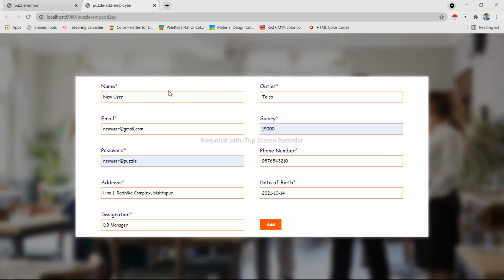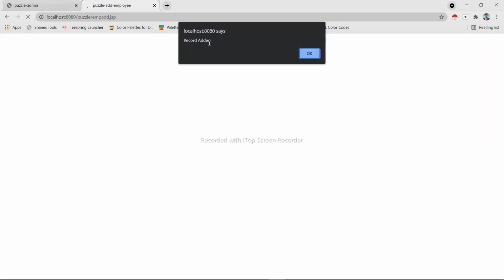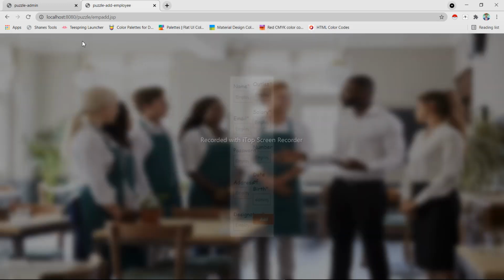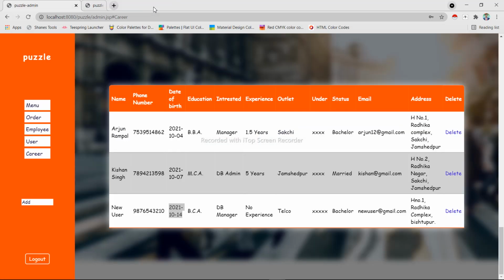So we have filled the employee form, and we had given him the password as new user at the rate puzzle. So when he would be added, the manager or the admin would give the employee his password. So now let's add this employee. We clicked on add, and it says record added.